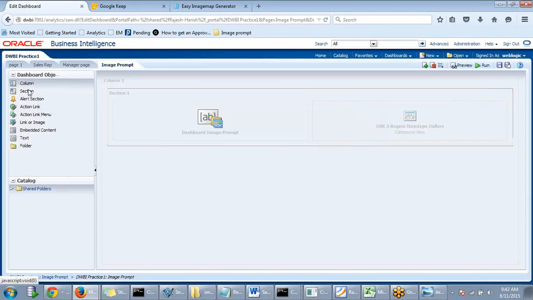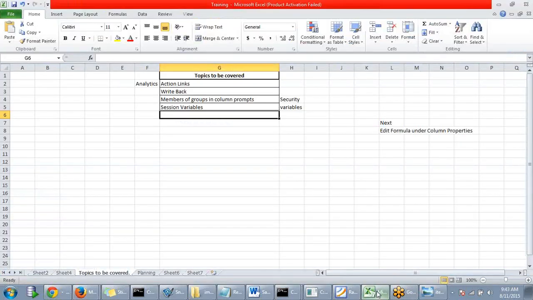Okay, that is all about this section. Coming to this alert section, I'll be discussing this alert section when I am going to discuss delivers. If possible, I will be discussing that now. Okay, this action link and action link menu. Okay, these are two advanced concepts. Just remember these things. Okay, let me note it down. I'll be covering that later.